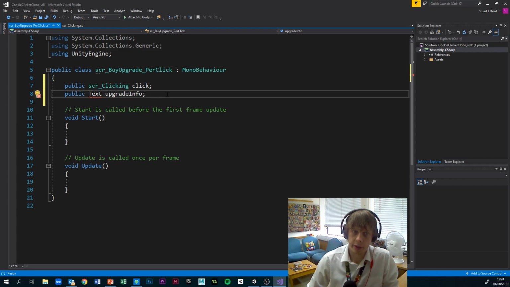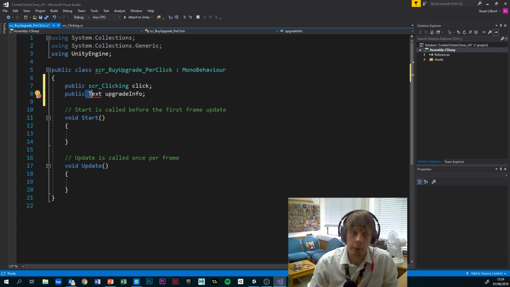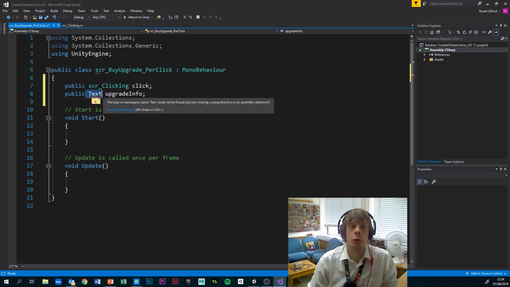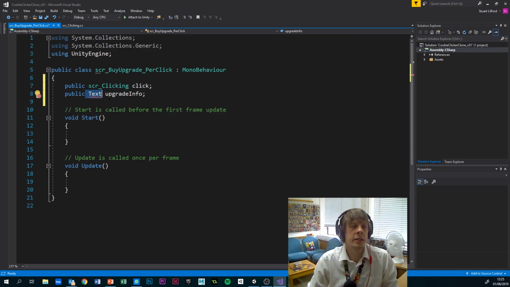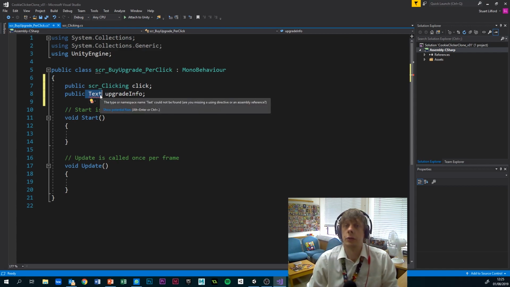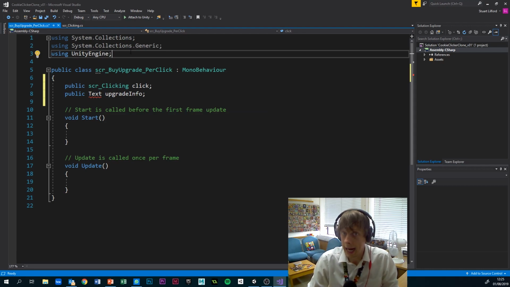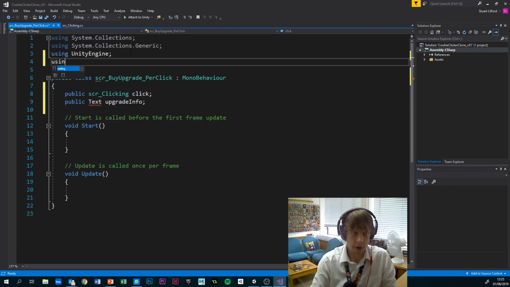Now you'll notice that my script editor is complaining about this text. It's saying, well, I don't understand what this is. This doesn't exist anywhere. Am I supposed to know what this means? And this is happening because I haven't told Unity to look at using UnityEngine.UI.